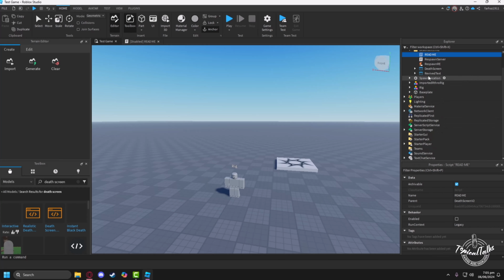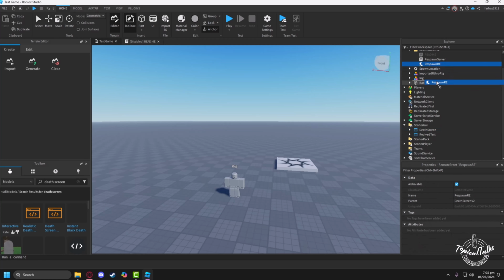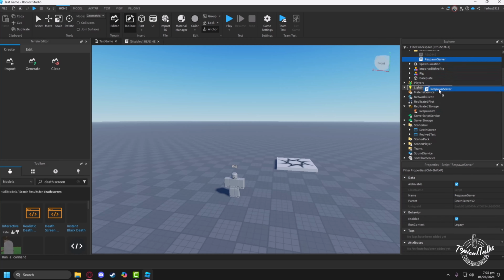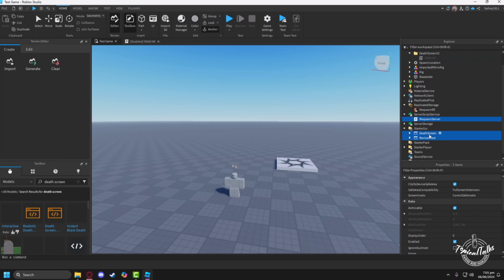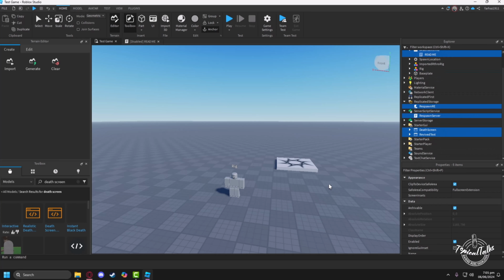So firstly, you have to drag and drop death screen and revive text in the starter GUI folder. So I'll just drag them and take them into the starter GUI folder. The respawn RE will go to the replicated storage. So I'll drag it to the replicated storage. The respawn server will go to the server script service. So select it and then drag it to the server script service. So these are all the files that you have to copy in order to make this work.